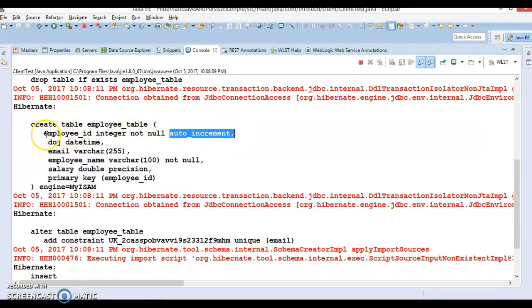This column is basically a primary key, right? A primary key is always not null, and we have used the generated value strategy as identity. So that's why Hibernate has applied auto increment on this column, right? Now DOJ, that is date of joining.